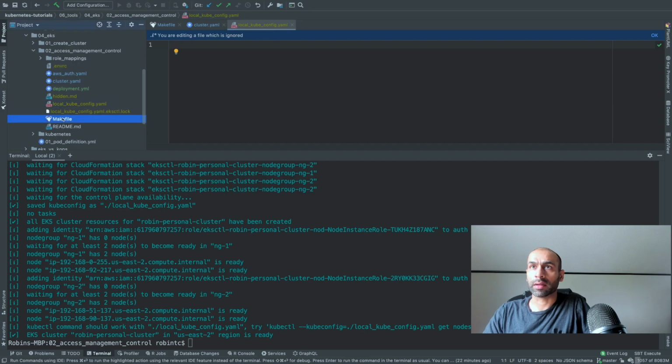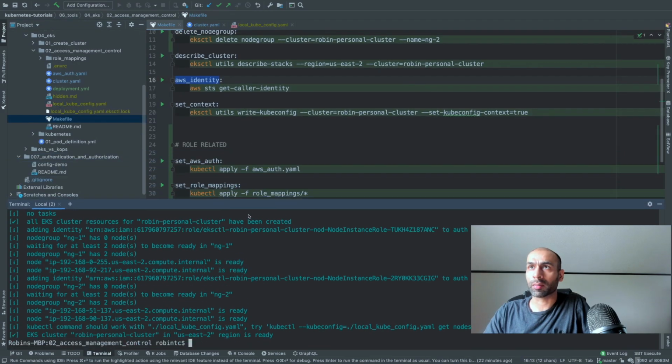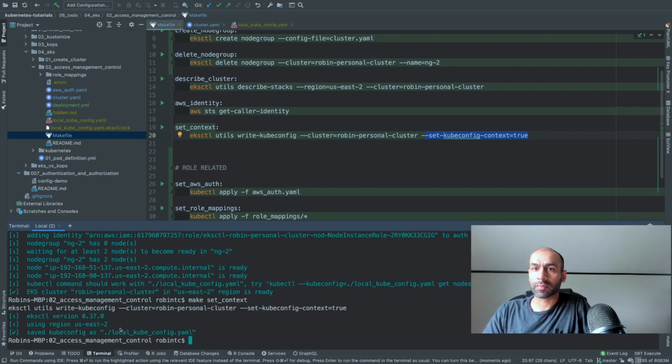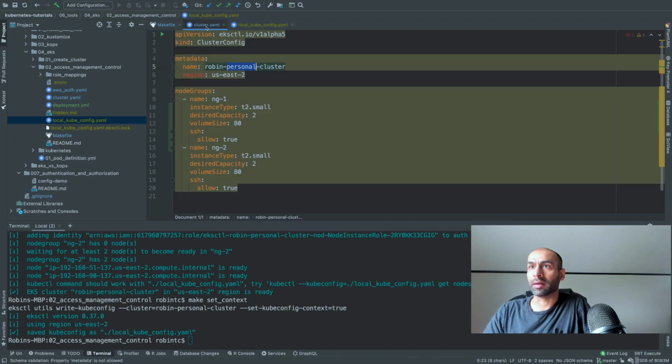So for the context, I have a command for setting up the context. This is set-context. I'll just use make set-context, but the actual command that would be executed is eksctl utils write-kubeconfig, and it says this is the name of the cluster that we created, and set-kubeconfig-context is equal to true. So it will just set the context also. So we say make set-context, and it's going to set the context. I'm using a local kubeconfig file, which is here. So my context is set here.